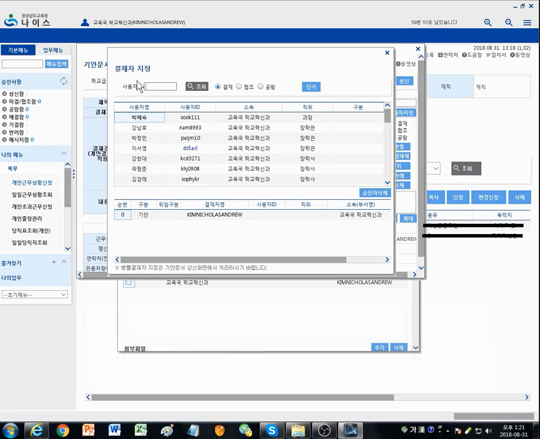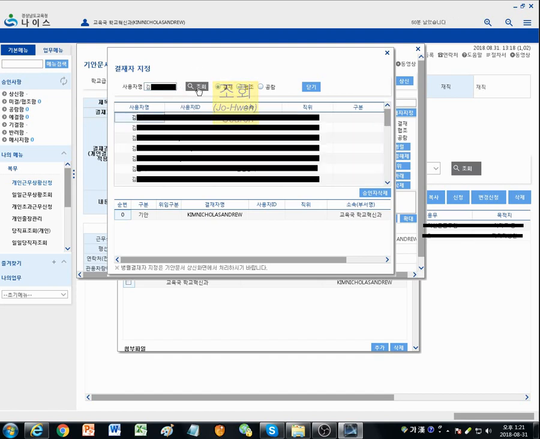So up here is the search bar. Starting with your co-teacher, type in their name. Then click 조회 or search. It'll then show you a list of all educators in the GOE with that name. So as you can see here, your co-teacher has a very popular name. This is where job title and school name is important.